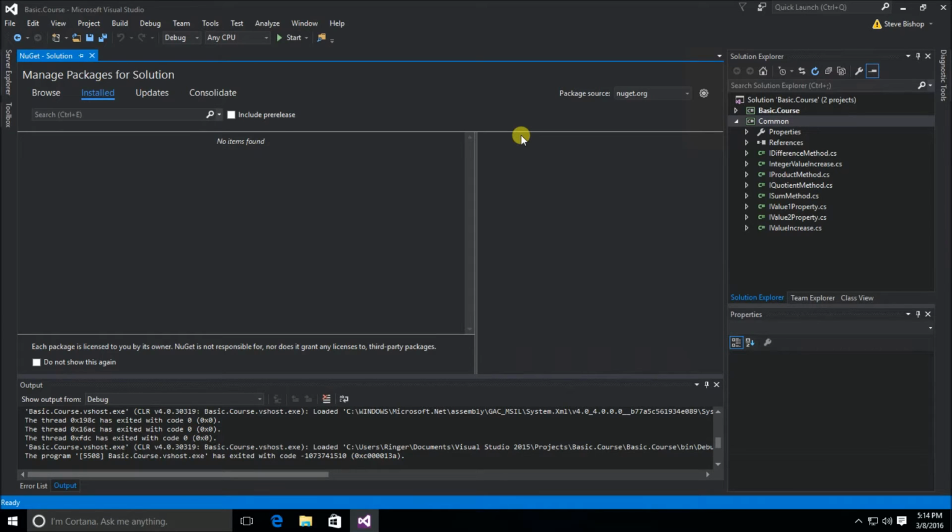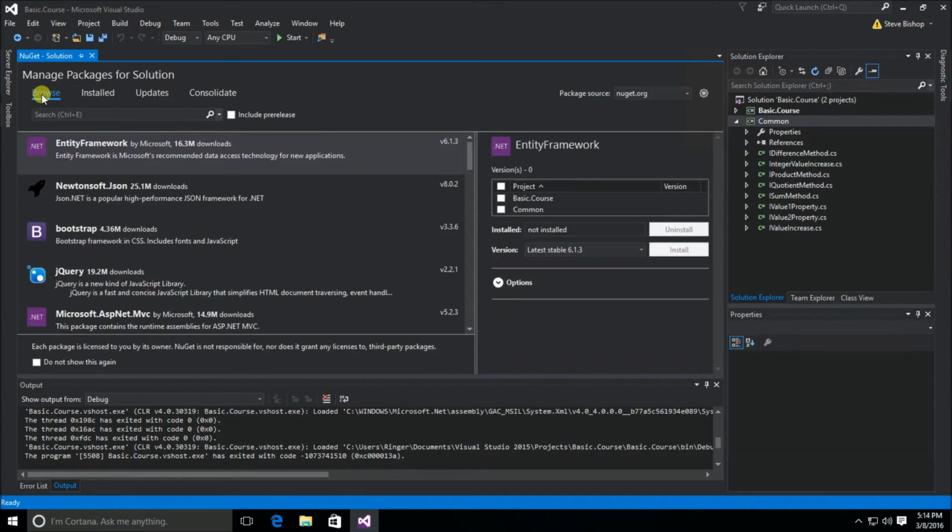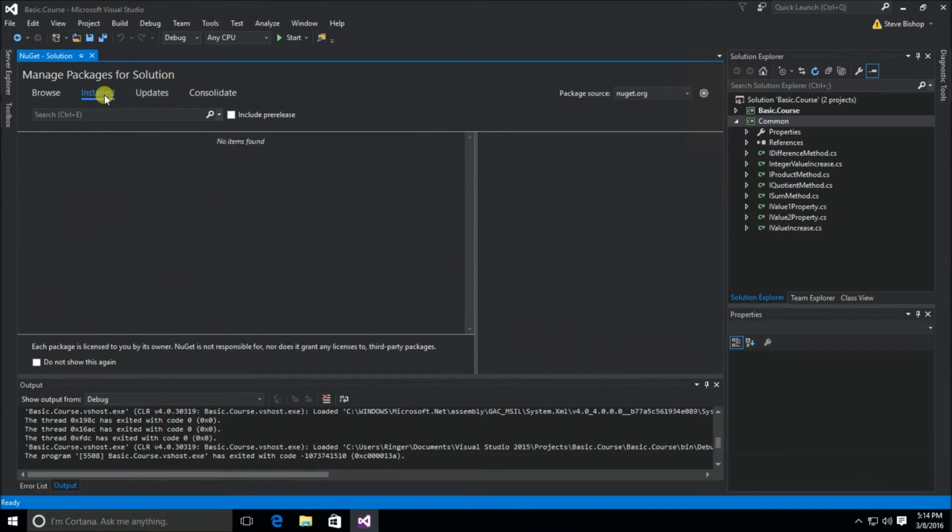So here in our window where we manage packages for our solution, we can browse back and forth between simply browsing what's online, what's installed currently for our project or our solution, and checking to see if there are any updates to already pre-installed packages. There's also a consolidate option which allows you to consolidate the different packages that are installed across your solution. I'm going to go ahead and select Browse.